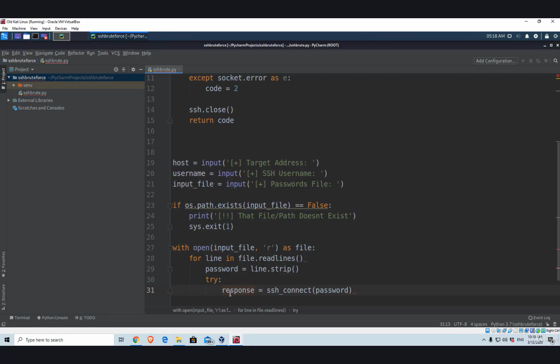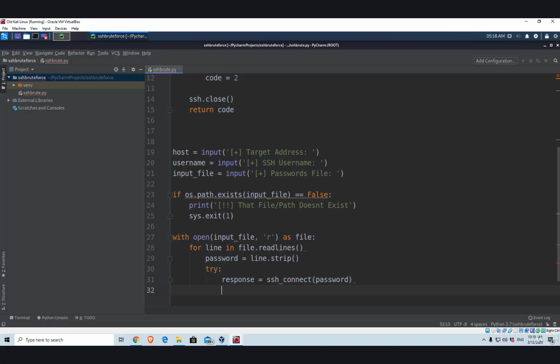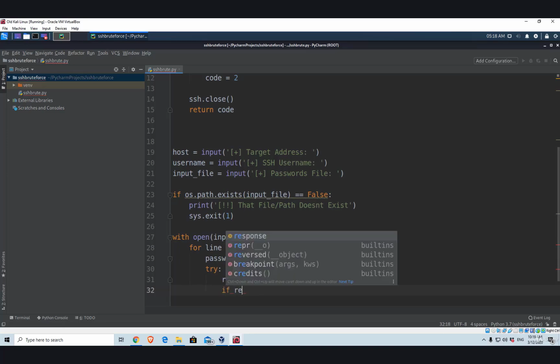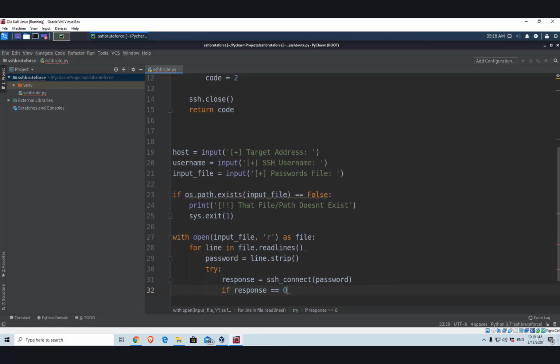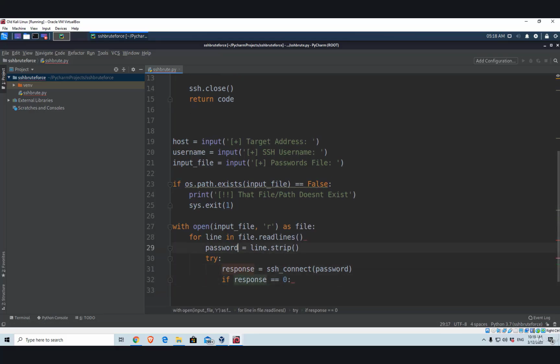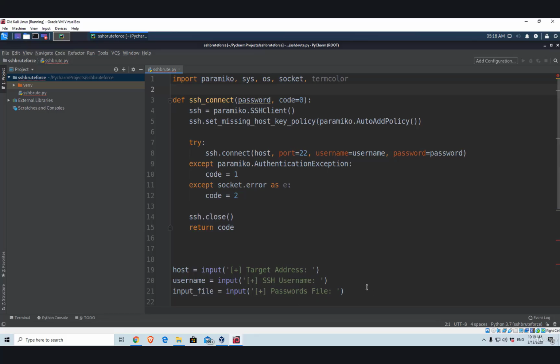So let's think about what we need to do after it. Well, we need to compare the actual response with 0, 1, and 2. Simple as that. So in the try statement, we're first of all going to compare if response equals 0. Let's check what 0 means. Since 0 is the code parameter that is already set by default, and we do not change it if we manage to connect, that means that 0 equals successful connection.